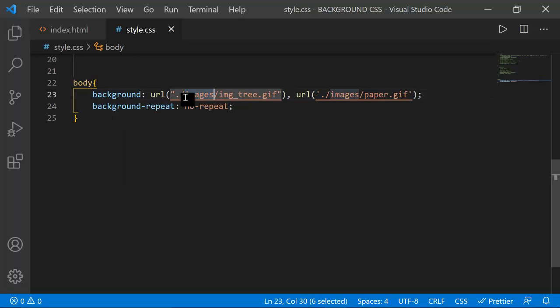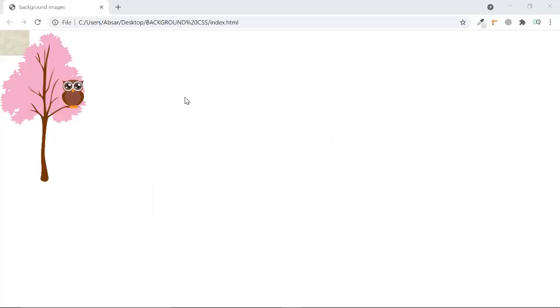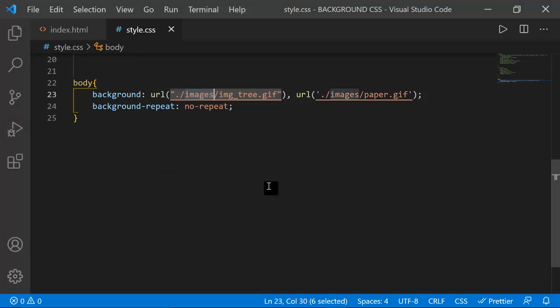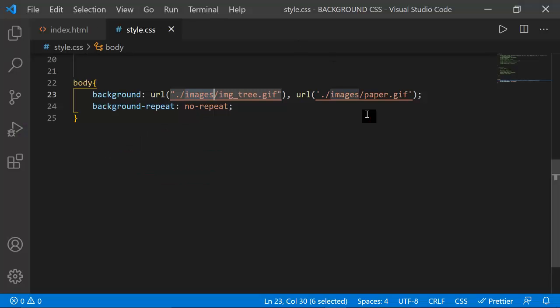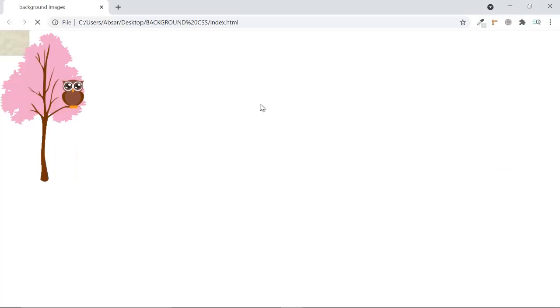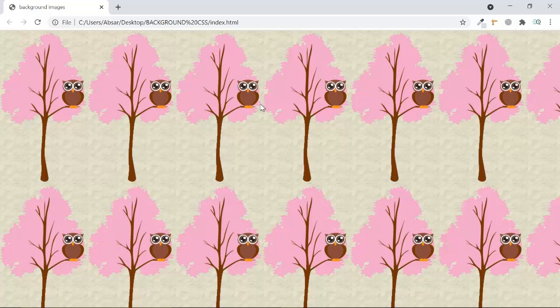One more thing is you have to know the order. If you want this one to come first and this one to come last, you have to give the tree image first and then the other image that you want to come last, or that you want to come as a background of the first image. So you have to write in this order. First of all, I give the tree and then the paper.gif. Once I cut it off and refresh it, you can see this.